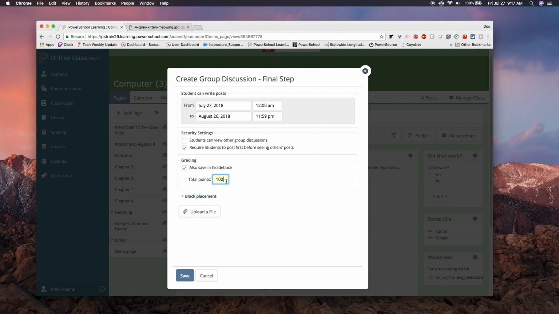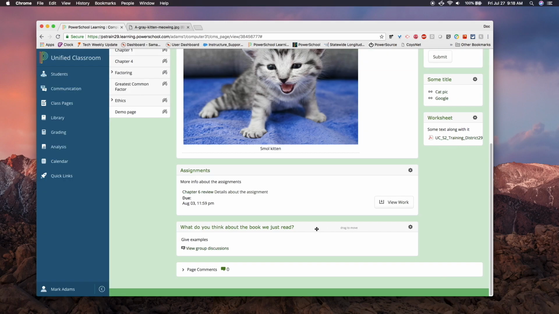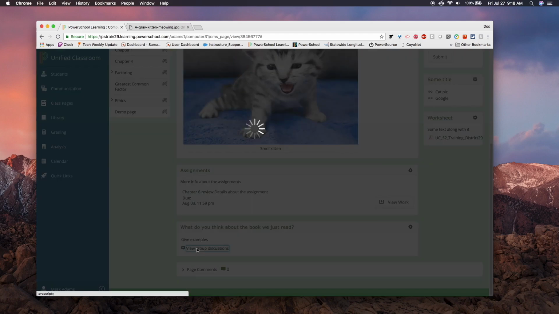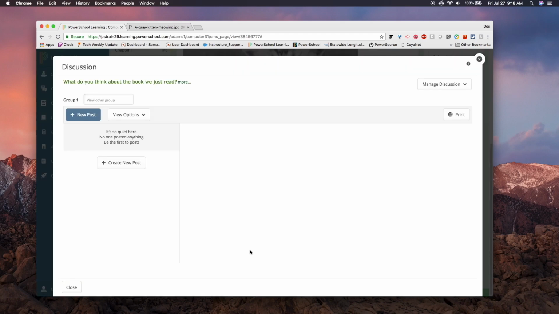And then you can also do it as a graded discussion, in this case 10 points. And when you do that, it doesn't just automatically give a student 10 points for discussing. You actually have the ability to go in and take a look at what the students are saying. So we'll take a look at that here. Again, you can upload a file and you can change which block it's going to get placed in. So in this case, I'm okay with that. So now I'm going to click View Group Discussions.